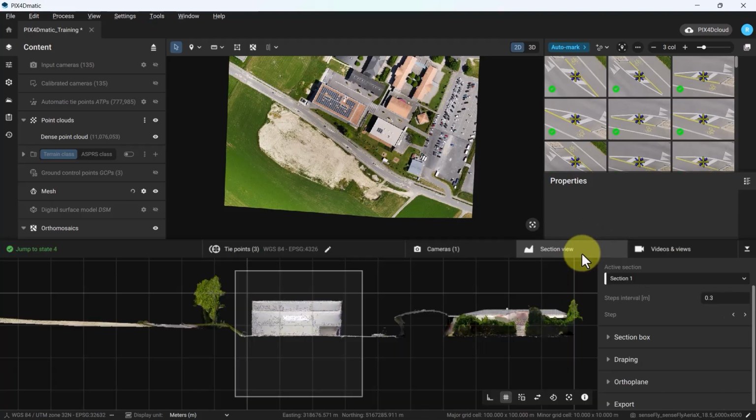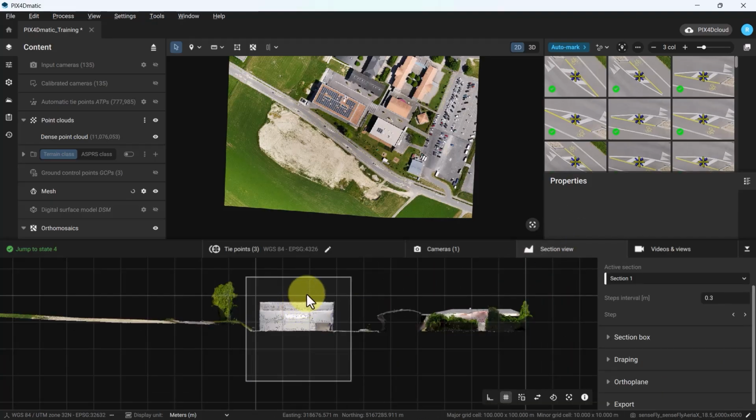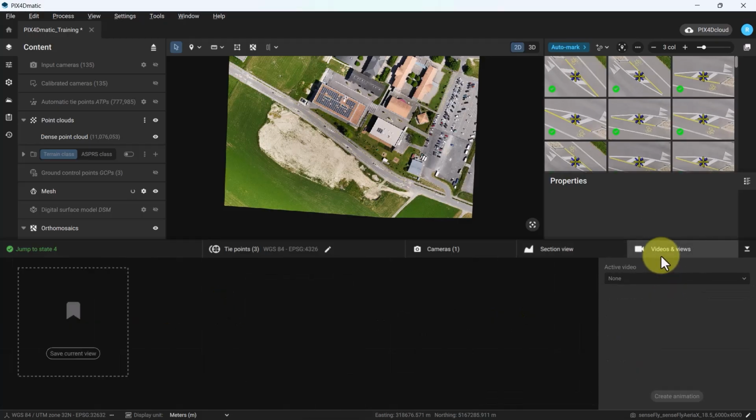Next is the Section View. This view allows you to create vertical or horizontal cross-sections of your project and vectors. From this menu, you can manipulate the section and export it. You can add multiple sections to a PIX4Dmatic project and use sections to generate vertical or horizontal orthomosaics known as orthoplanes. Finally, there is the Videos and Views menu.